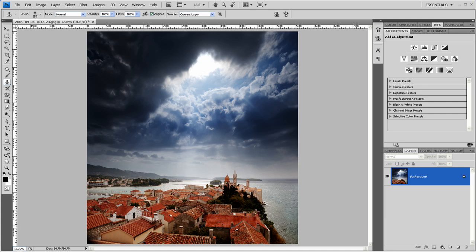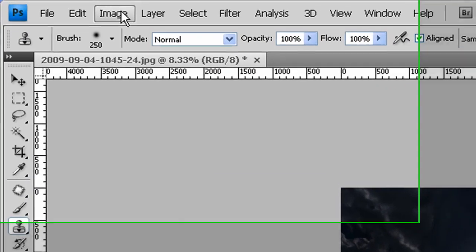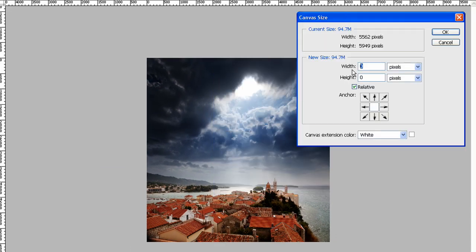How to put a border around an image. Here I've got a landscape picture I took in Croatia on the island of Rab. And if I want to put a border around this image, one of the easiest ways I found is to go up to Image, Canvas Size, and here you pick how many pixels you want your border to be.